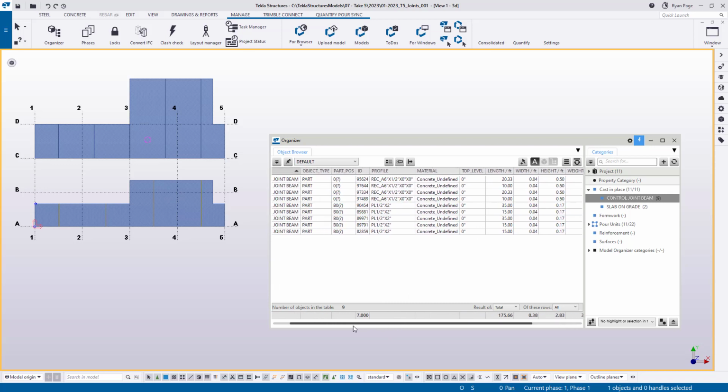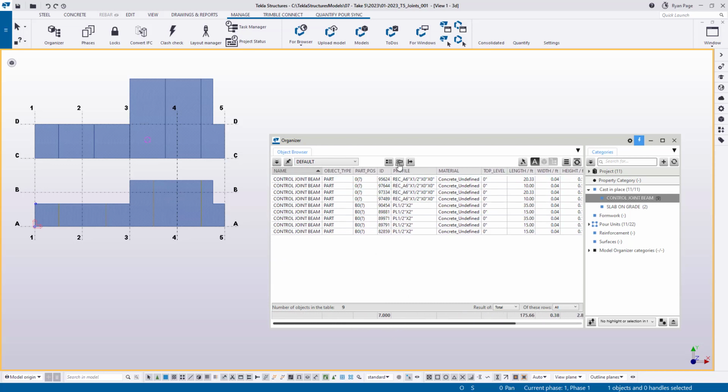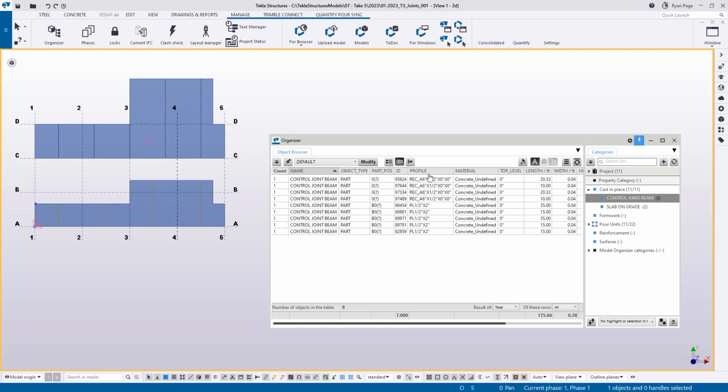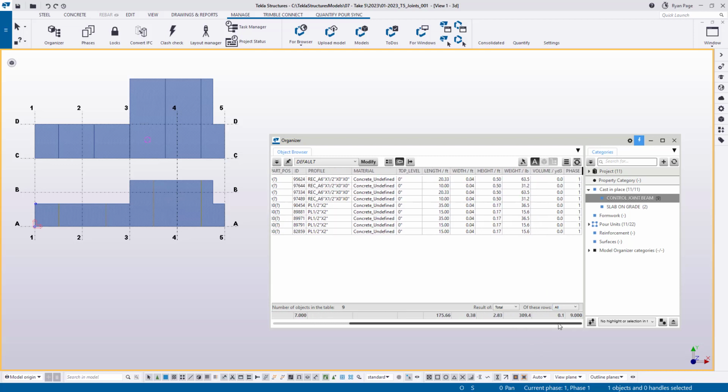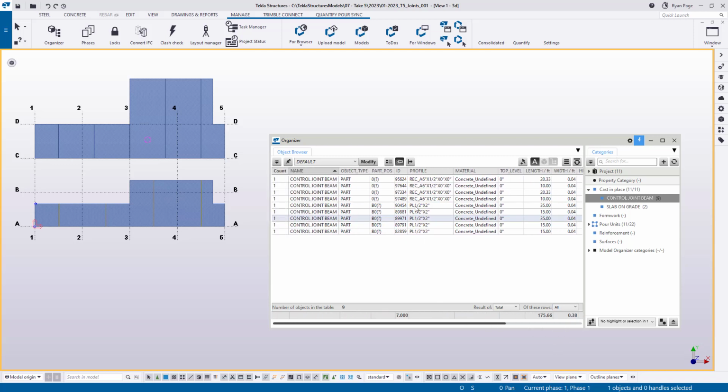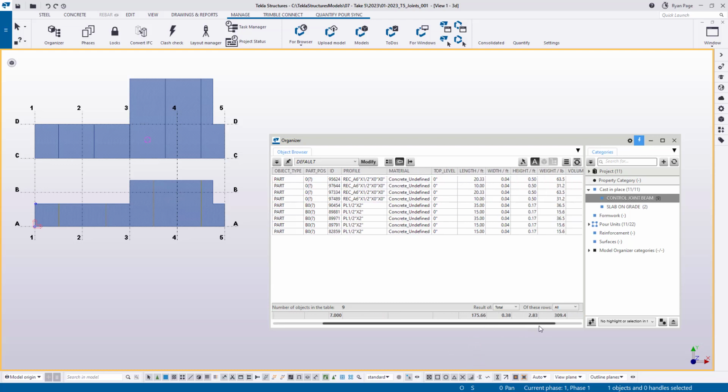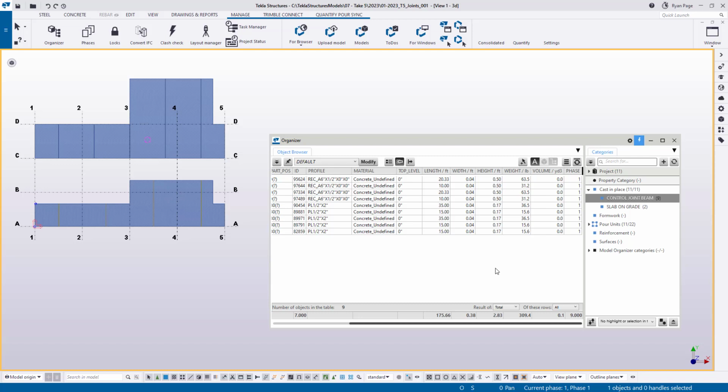So default gives us some of that, right? Control joint beams, we can combine some of those, but it's got some information here, some fields that are keeping things from merging in the organizer, right? So we're not getting a quantity of 2 or 3 identical because some of this information, such as the part position or I think an item ID, is going to cause us to be slightly different.